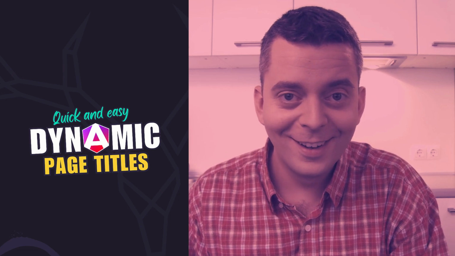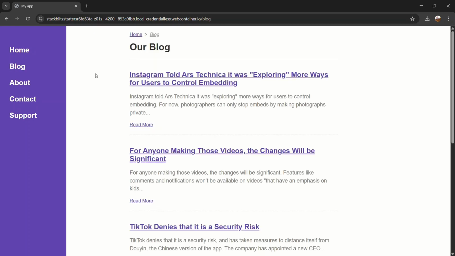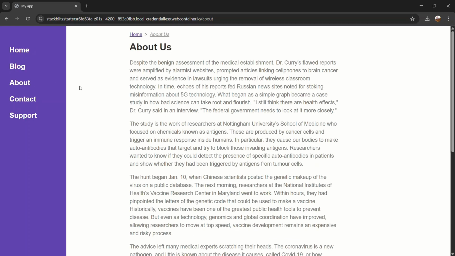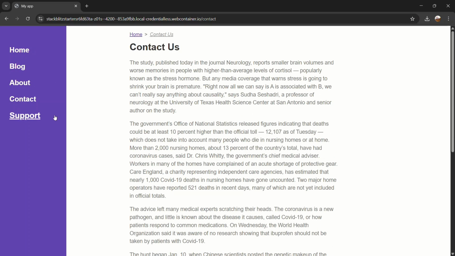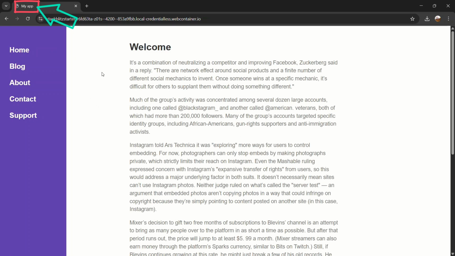Let's jump in. For this tutorial, we'll be using this simple Angular application. It's built with routing, so as we navigate to different pages, the view is updated properly with the content for that route. But the problem that we have is that the page title is not updating properly. It just says My App, no matter what page we navigate to. In this tutorial, I'll show you a few ways to handle this.